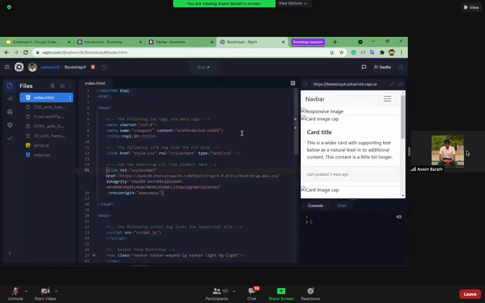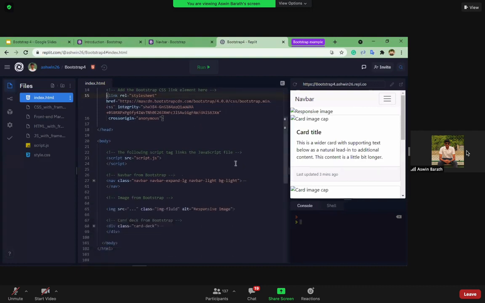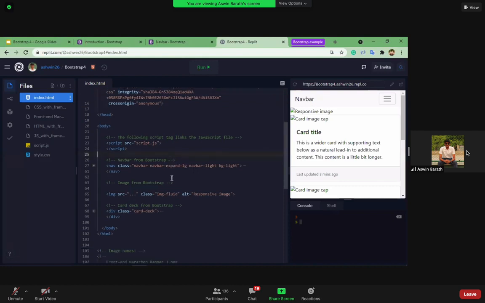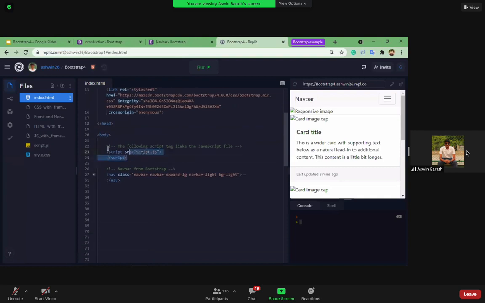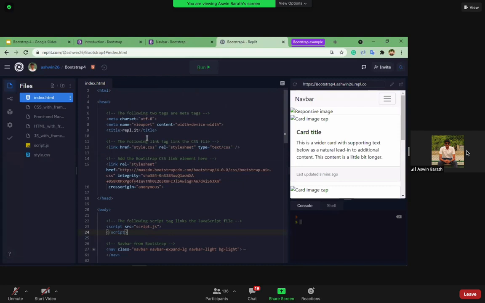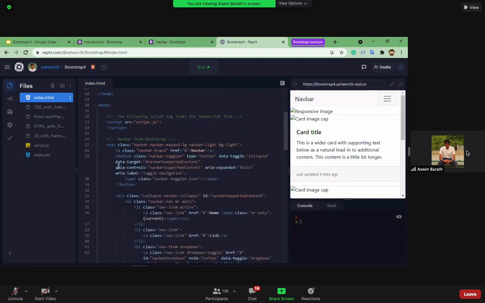So in this demo code, I have copied the navigation bar over here, and as you can see, this is a script tag. We will be discussing more in the JavaScript part. This is how we add a JavaScript file, similar to a CSS file. That's why I gave some comments over here, so you can refer later. So I have copied the same code over here, this navigation bar.